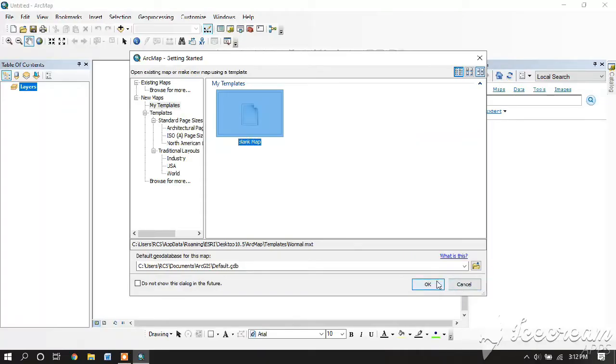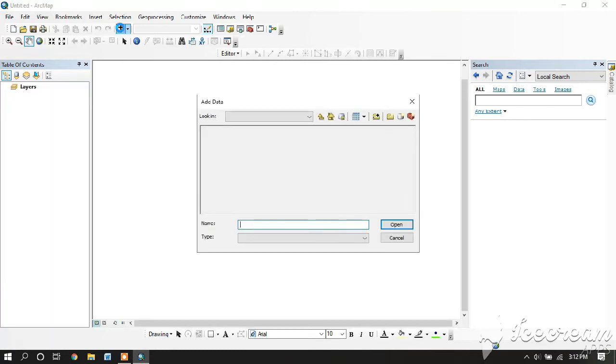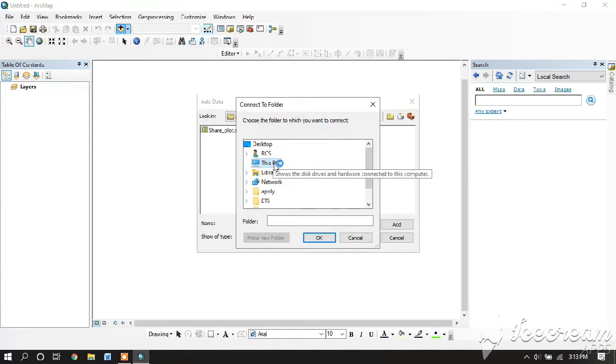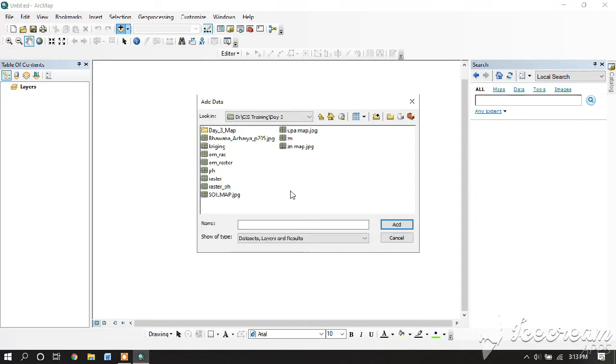Today we are going to learn how to determine kernel density in ArcGIS. So first, add your data. For this you need soil sample data and your location data. So add them.